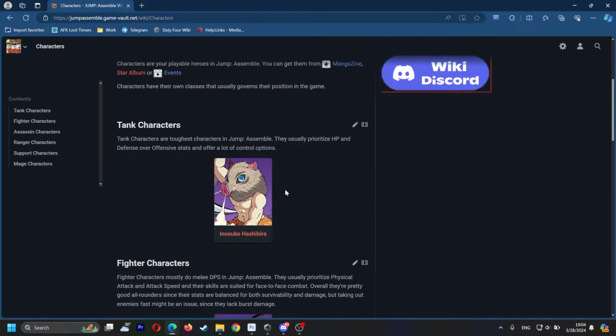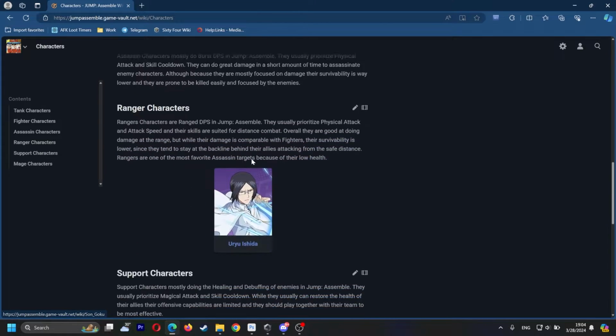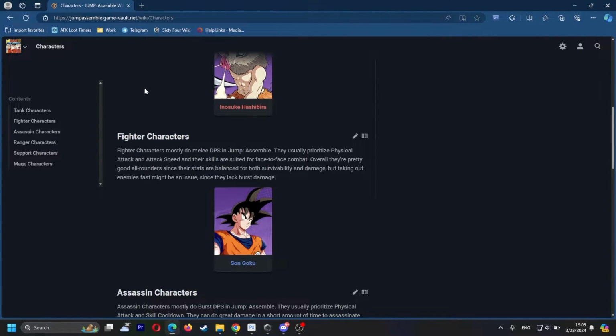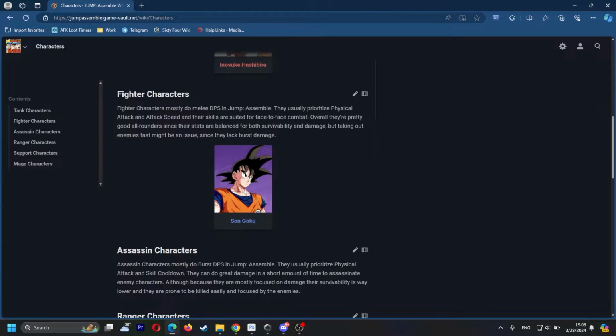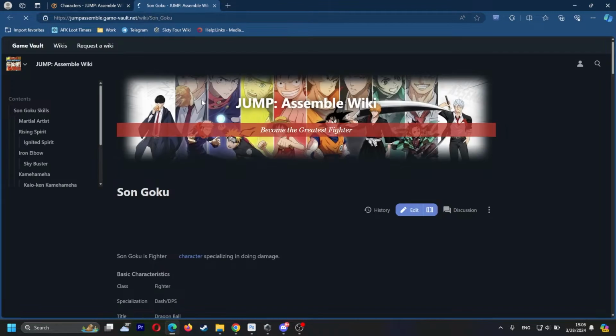So for example, we would like to create the new character page. First, let's make sure that it doesn't exist. This wiki is pretty new, so it doesn't exist. And let's say we want to create Nezuko Kamado from Demon Slayer. Another character. She is an assassin fighter character, so the closest one will be Son Goku for this. Moreover, it's kinda our preset, so let's open this page.